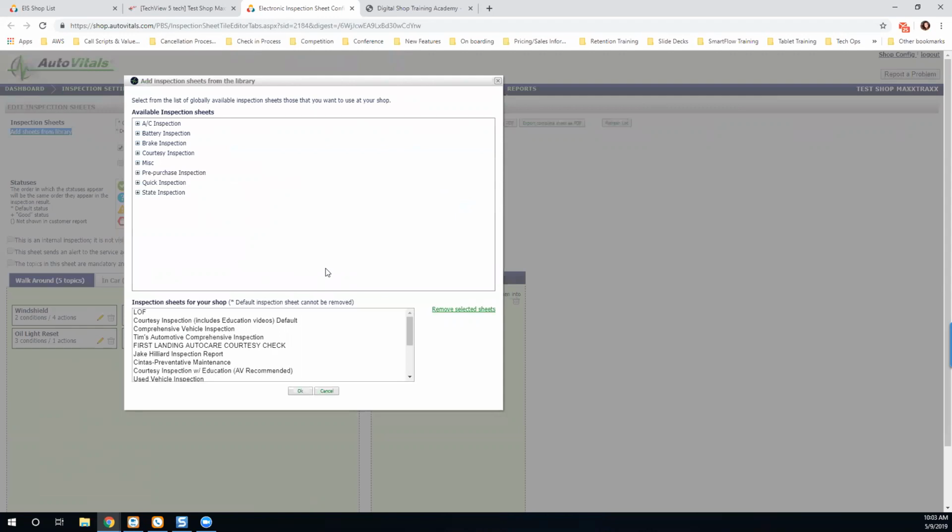So one thing that would be helpful for other colleagues that we take care of here at AutoVitals is if you have a great inspection sheet that you like, please make sure you share it, and I'll show you how you can do that as well. Right now, what you'll see here is when you click on the library, you open up your links where we have different inspections stored within these categories. Keep in mind, explore them all. Sometimes things get a little mixed up in here, so don't be shy to look through different areas.